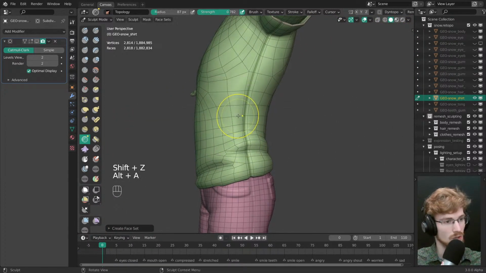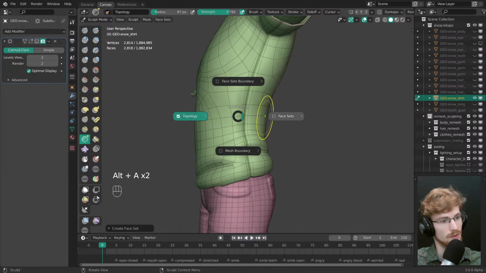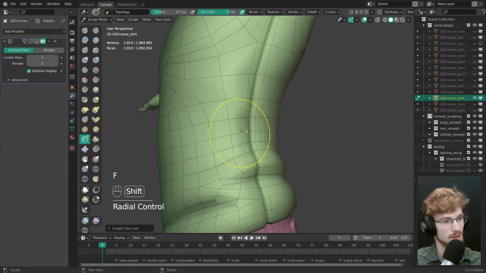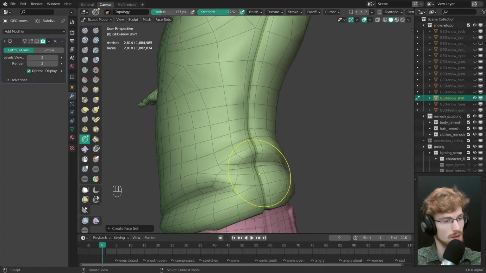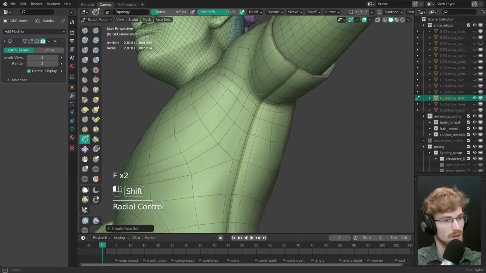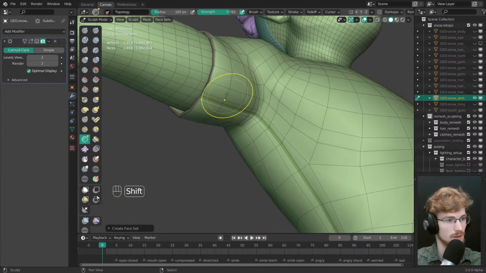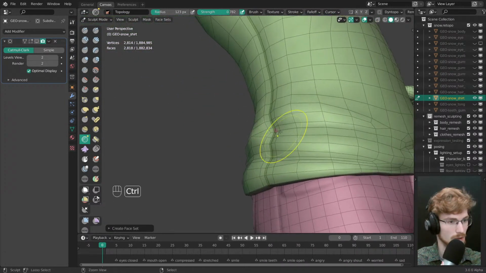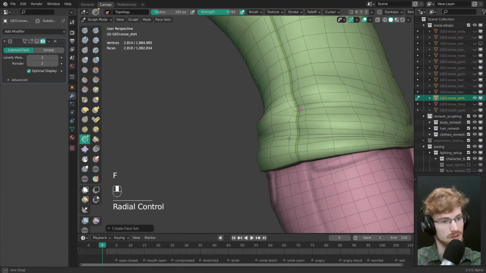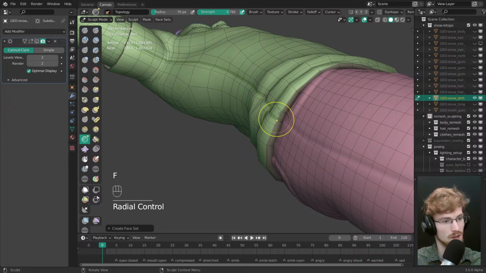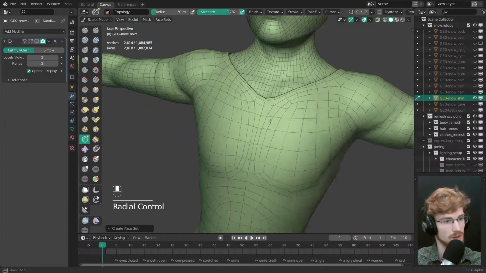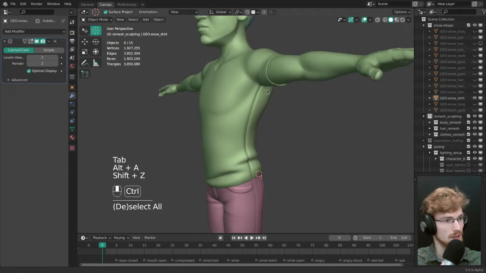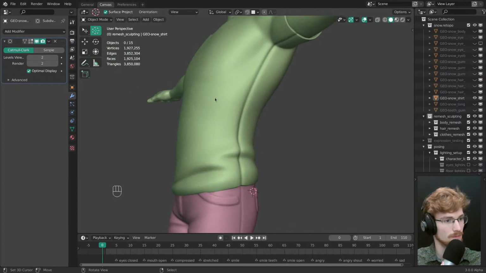Okay, and then I can auto mask by face set and face set boundary. So now I can just smooth over these edges over here a bit while not affecting the other ones. That's helpful. There we go. So this darker green and this grayish color, they are not affected by the brush right now. Okay, now I can like disable these again, go into object mode, and it's looking a bit better.